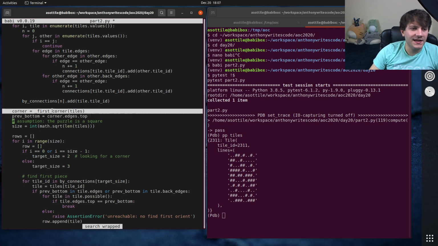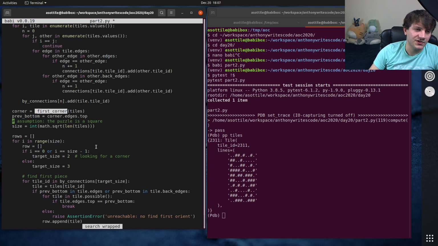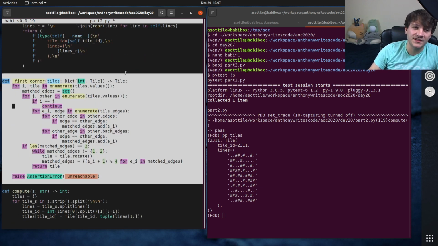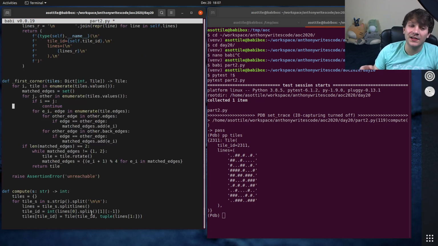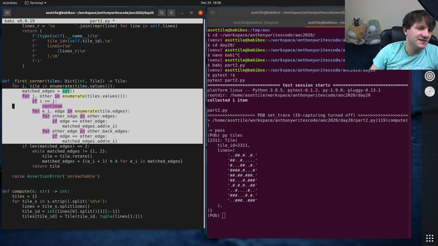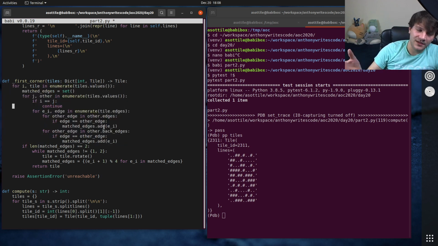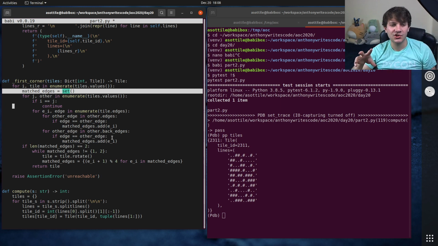The next thing I did is find the corner, and I did that with this first corner function. This first corner function looks very similar to that function down there, and if I were to clean this code up, I would probably combine the first corner function with the actual parsing here. It adds some runtime overhead, but I felt it was easier for me to reason about the problem by splitting those two pieces up. And again, this is very similar, just orienting the two pieces. One thing that I did here that's a little bit different is I noted which edges were matched.